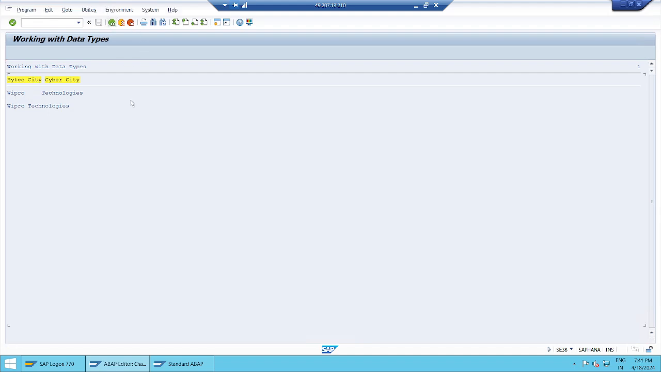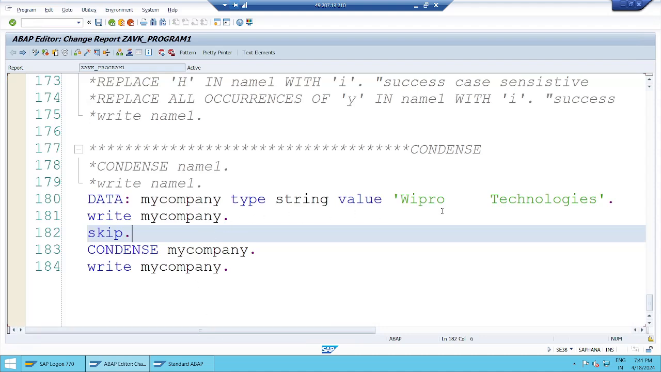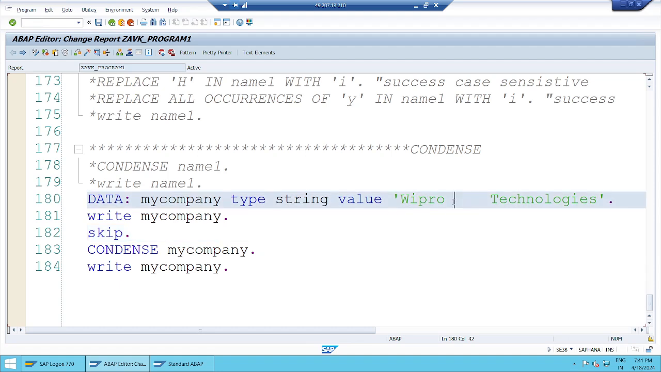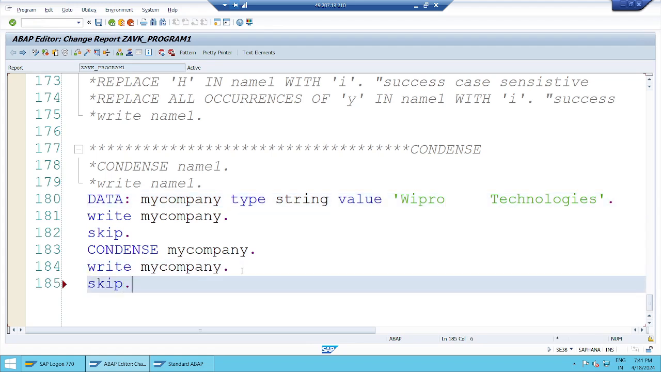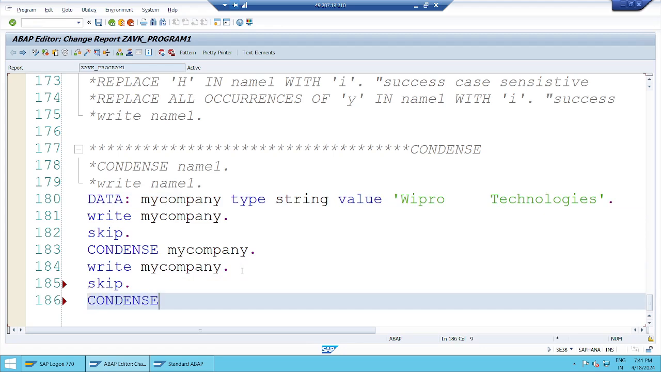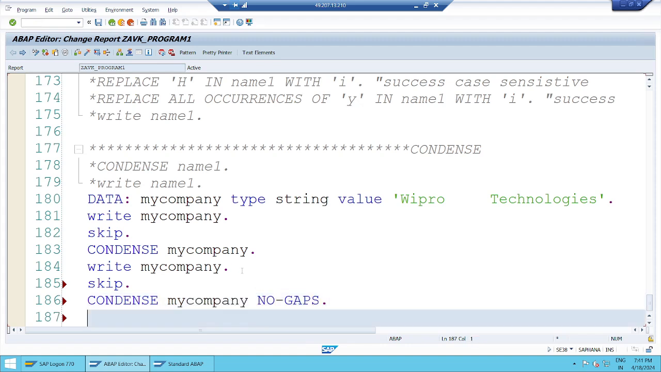Okay, see, the source is with a lot of space. What happens with condense is it removes the gap, but it keeps one single gap. But I want to extend this. I want to remove even that gap also. My company with no gaps addition. Write my company.